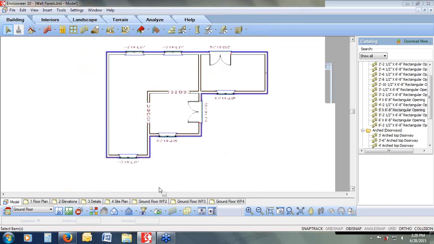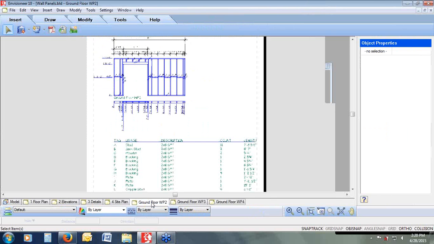If I hit close here, we can see that on ground floor wall panel 2, it's created an individual drawing view page for me for that particular sheet. As part of my settings, I told it I didn't want a title block around it. So it's just created this view of the wall panel diagram with all the settings that I chose. So I'm going to zoom in nice and close so we can see those various settings.